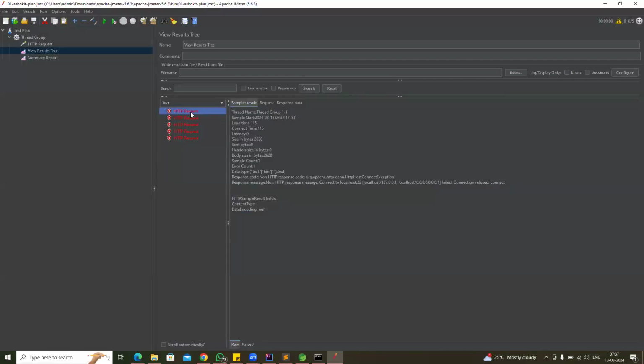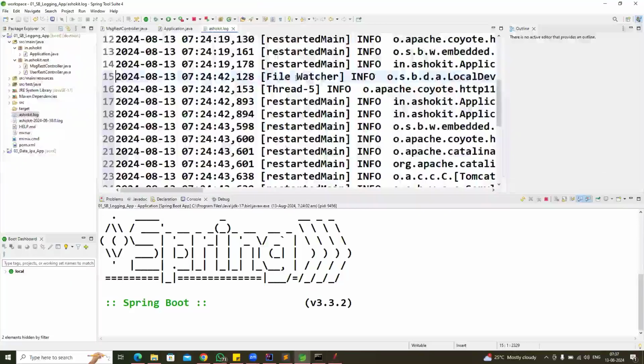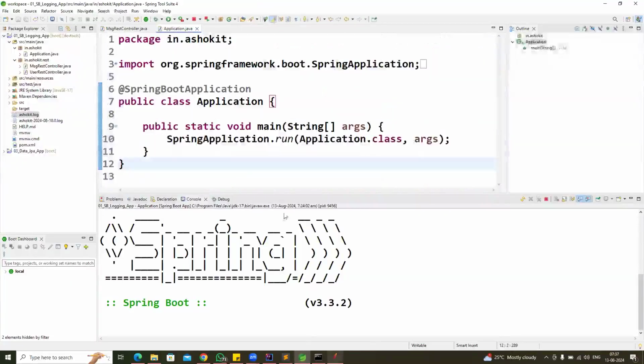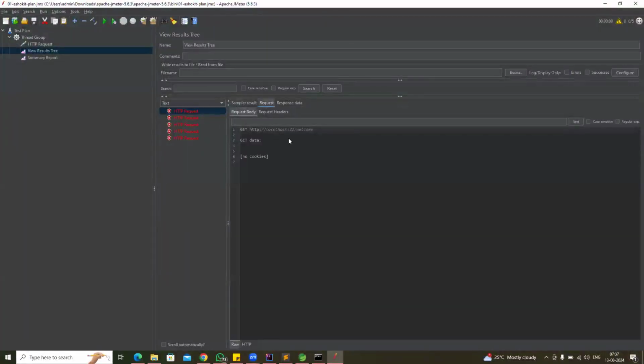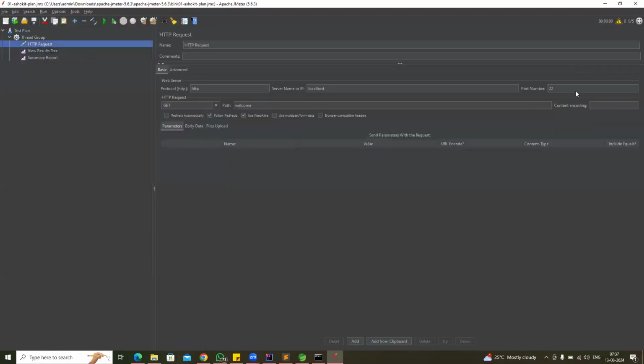The reason for the failure: refused to connect because the server is not running. The request is localhost colon, port number I have given 22. What is the request I have sent? Localhost colon 22/welcome. Is the port number 22 or is the port number 8080? 22 is the Linux machine port number. Our Tomcat server, the embedded server, is running on the port number 8080.